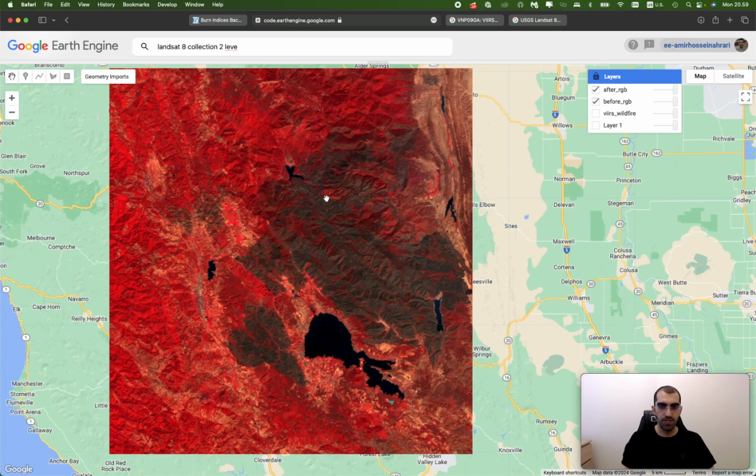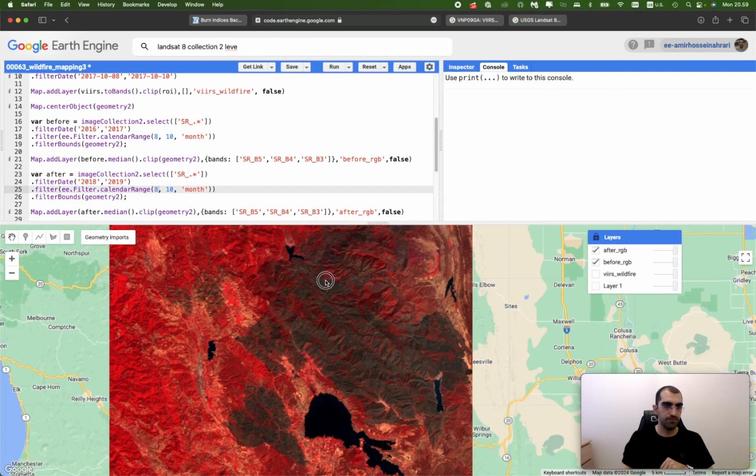So for the next step, I need to calculate the NDVI for the after and before situation, and then do the change detection using the subtraction technique in the next step. Because the wildfire mostly changed the vegetation cover in the region of interest, that's why I'm going to use a vegetation index to assess how much vegetation cover changed from one time to another time. So let's go to the code.